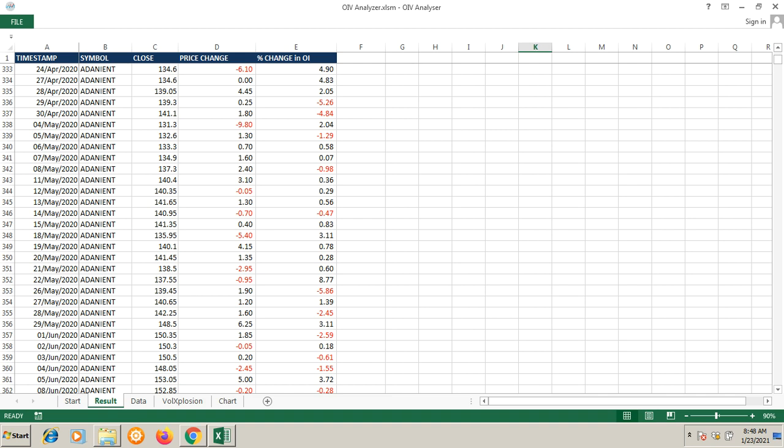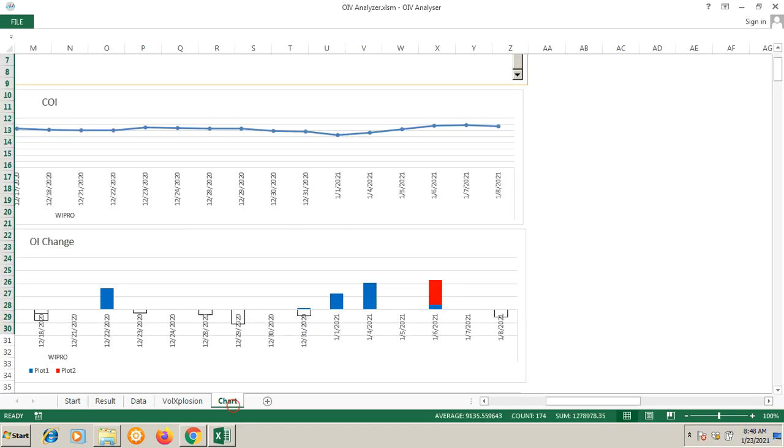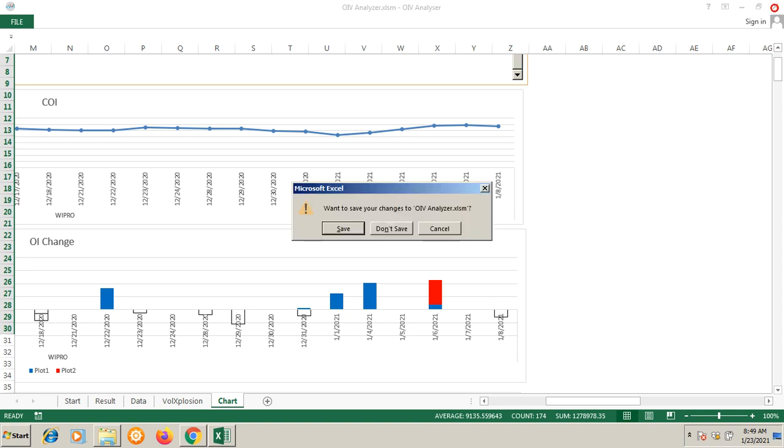The result sheet is basically back history. This will not get updated. This will just show you the back history of the last 1 year so that you can check. So let's come back to charts. When you open it for the first time, it will show you that it is updated till 8th January, right? I want you to close this and save.